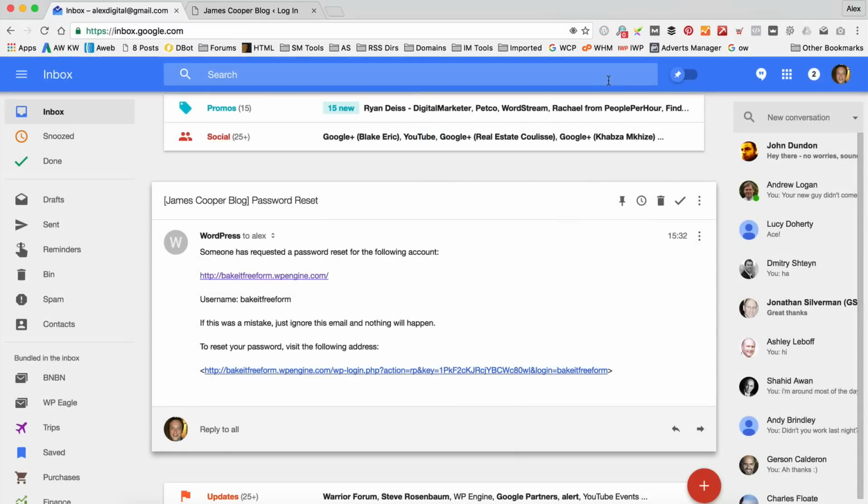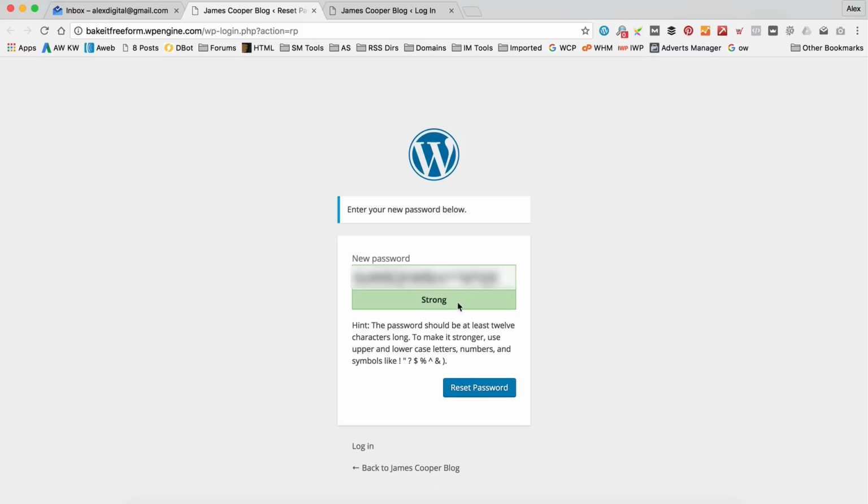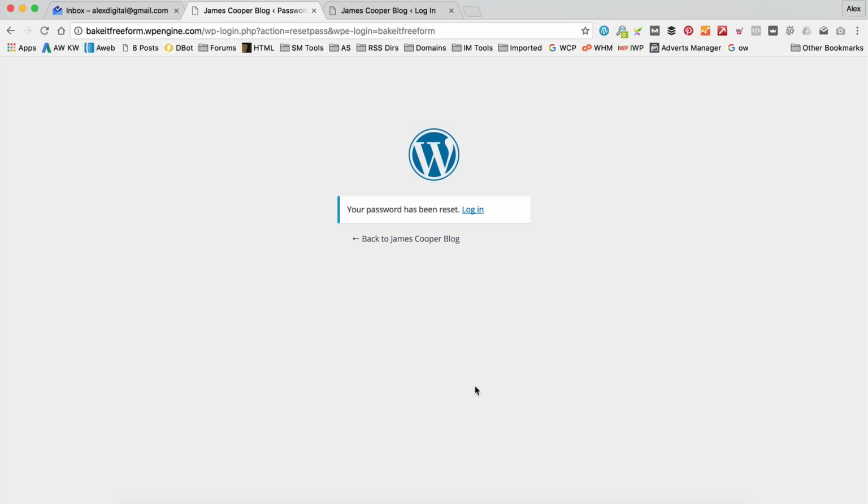Okay, so I've got the password reset email. It only took a couple of minutes to come through. And all you need to do is just click on the link at the bottom of the email, and then you can enter a new password. Now, it creates a really strong password that you can use. So let's stick with this password for now. That'll be fine. I'm just going to copy it to the clipboard and click reset.